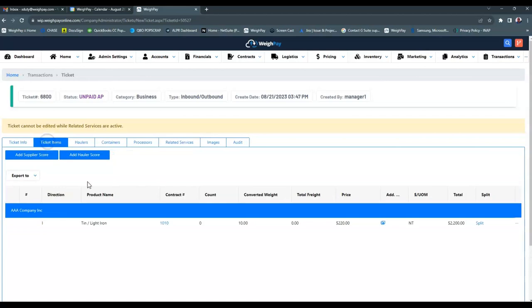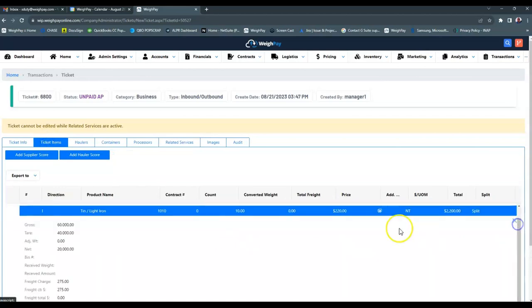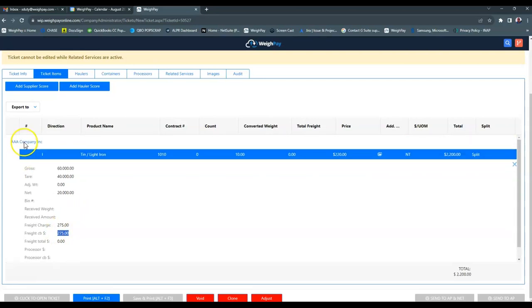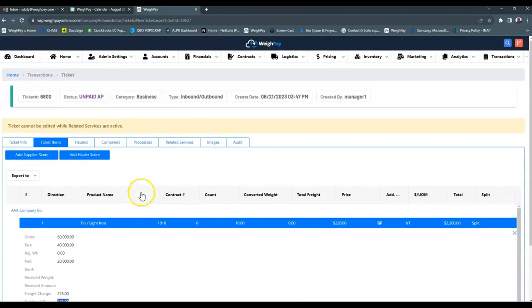So this allows us to go to the ticket items. This allows us to drill into the ticket items and see that we have a $275 charge and a $275 charge back. That means that we split the freight rate with the company. So the freight charge back was 100% of the freight in this case, and that would be under the AAA company has a chargeback.